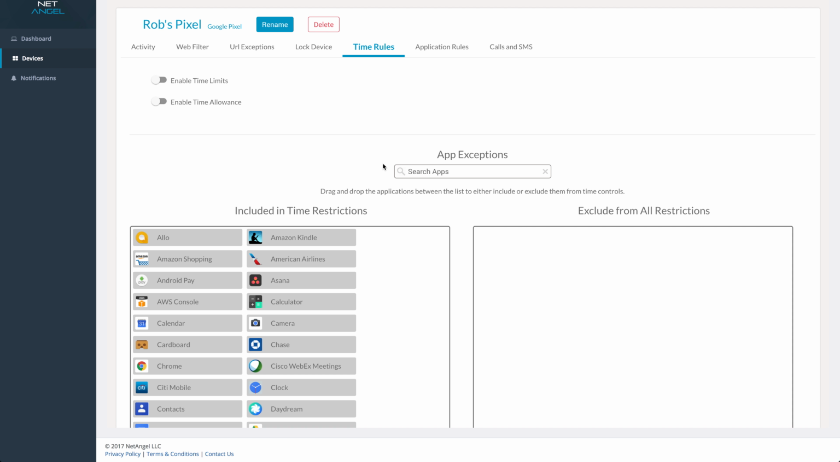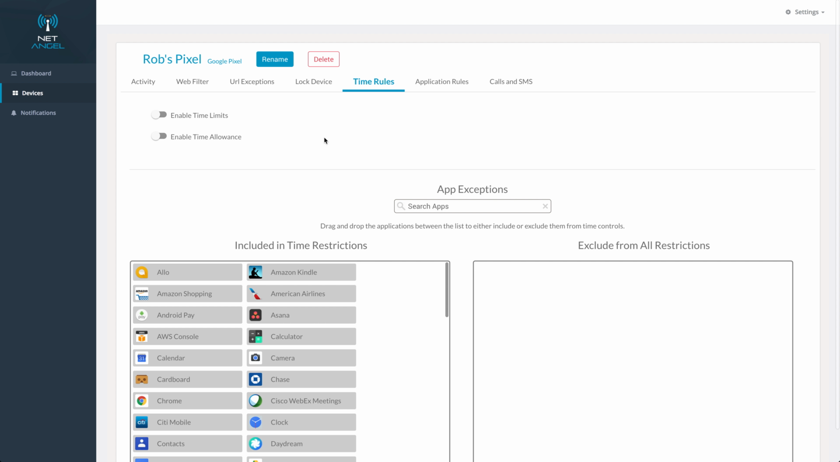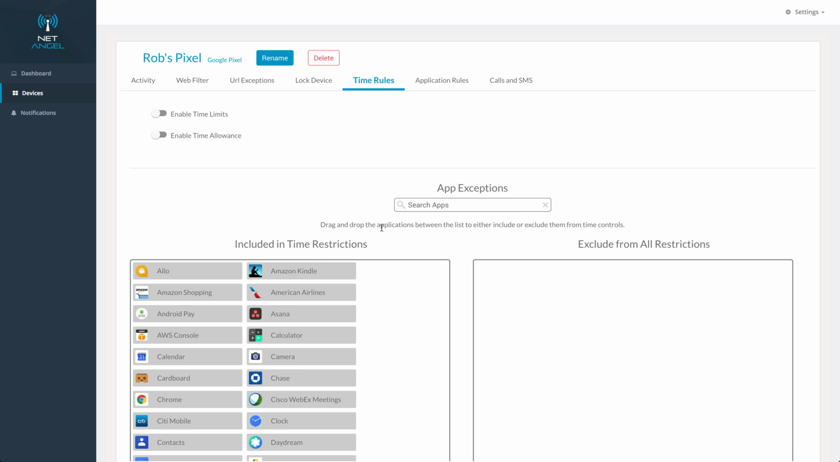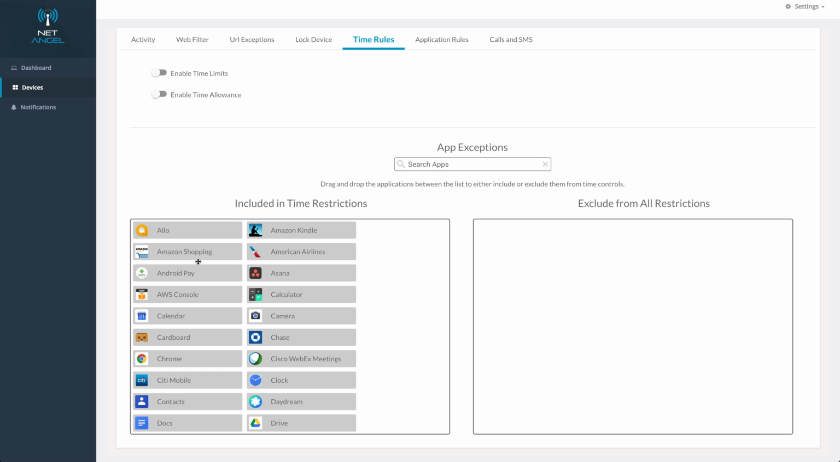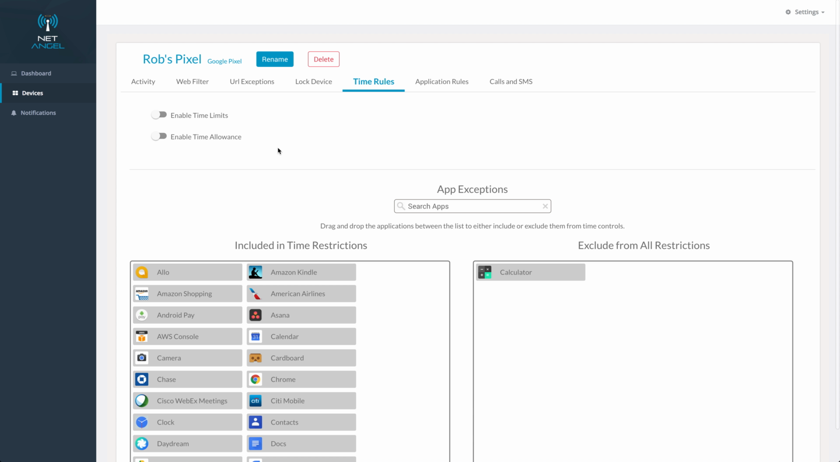The next tab here is time rules. Here's the application exceptions that I was referring to. And you'll notice that I don't have any time limits enabled right now. Once I enable those, though, I can choose which applications I want to be exempt from time limits. So let's say, for example, I always want to be able to use the calculator, whether the phone is locked or not. That's an application I'm okay with. I move that over to the excluded from all restrictions, and now that application will be available when the phone locks, either for time or for the phone lock.